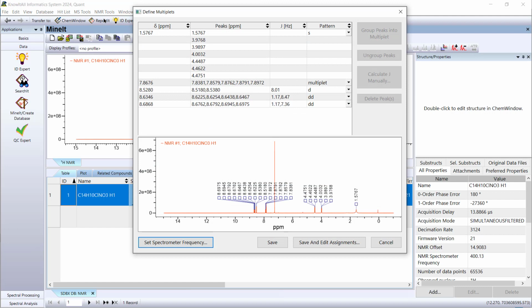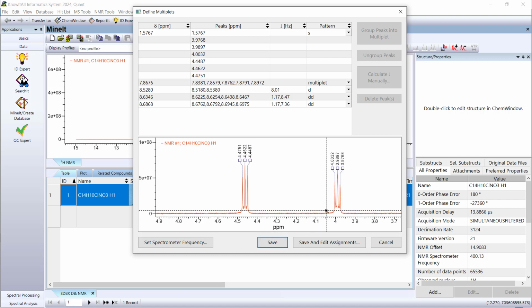Now, I've previously saved about half of the multiplets already processed to the record. I'm going to zoom in on the multiplets around 4 ppm, which are not currently defined. Here, we have two separate sets of triplets that need to be grouped into multiplets.